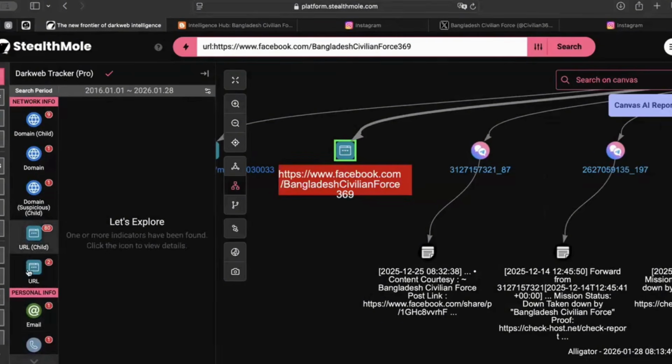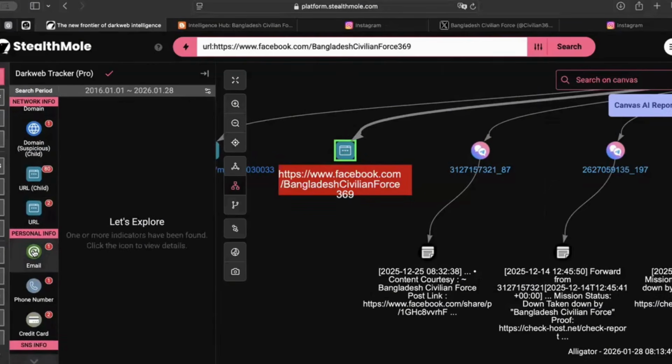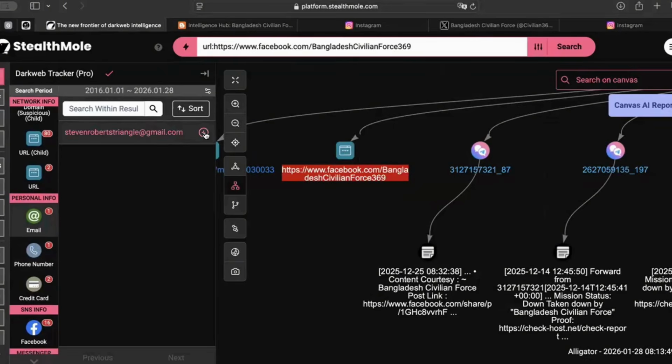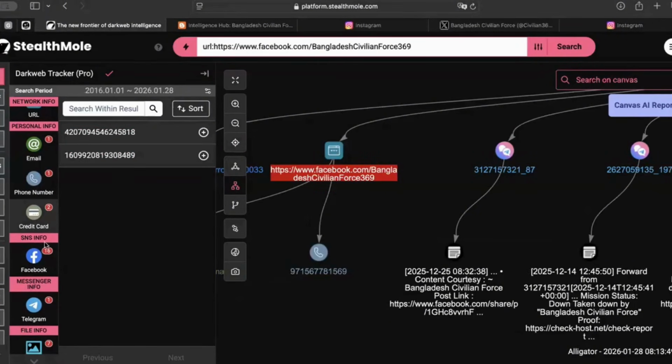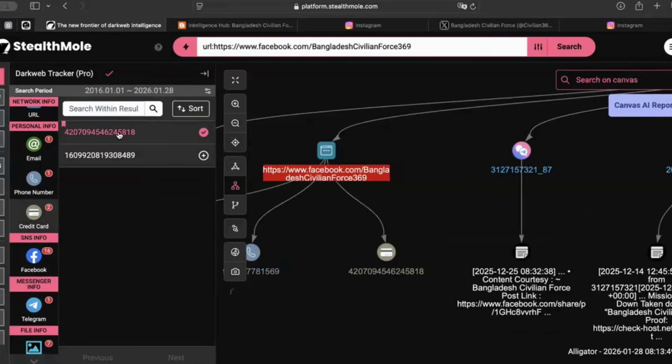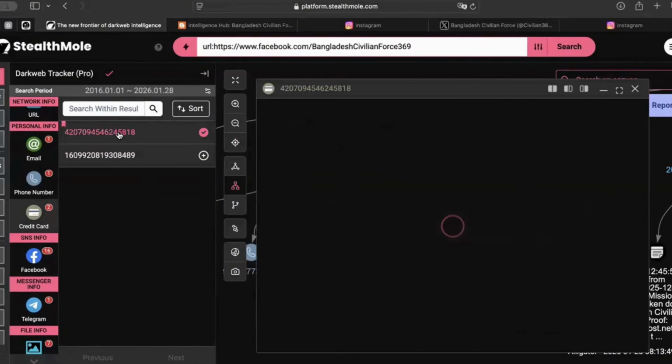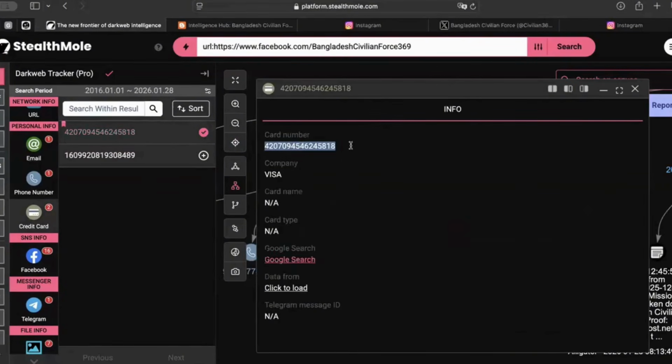So there are multiple URLs, but we are going to look at the email. The email address, this was used to create this Facebook account. We also have a phone number, and we have some credit card information. Sometimes our platform flags something as credit card, but this one looks real because it is associated with Visa company.